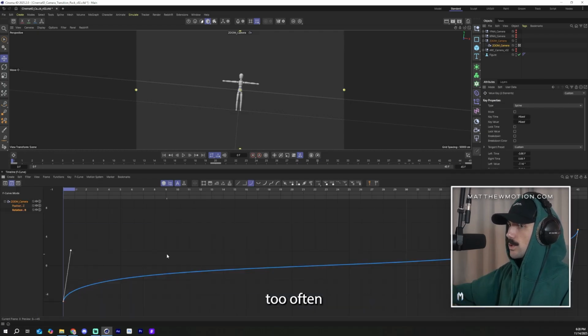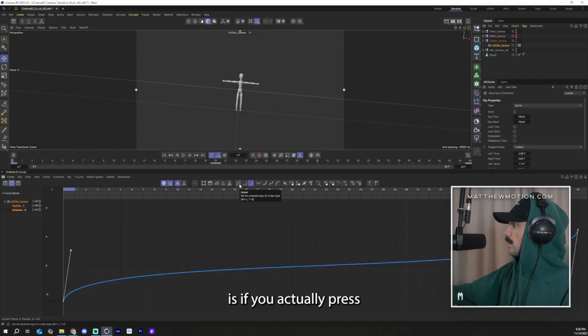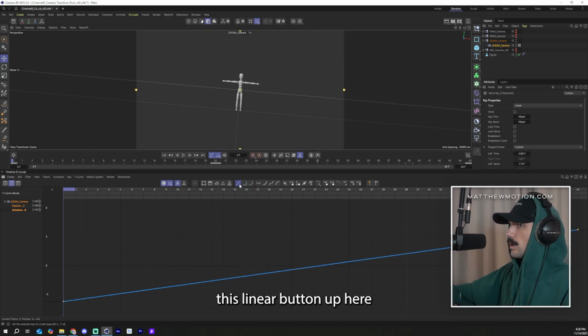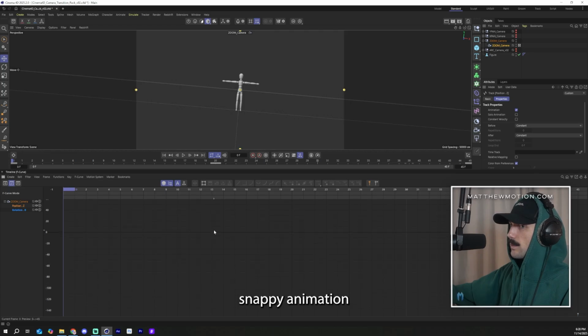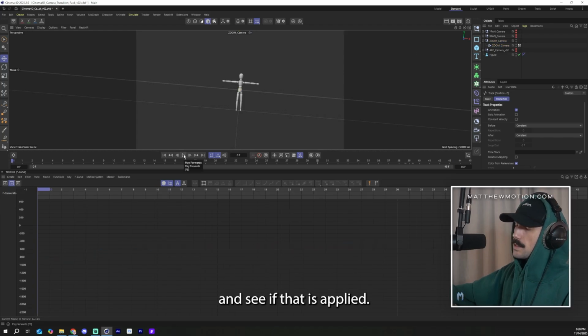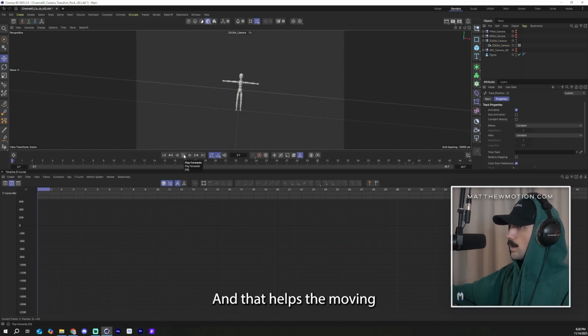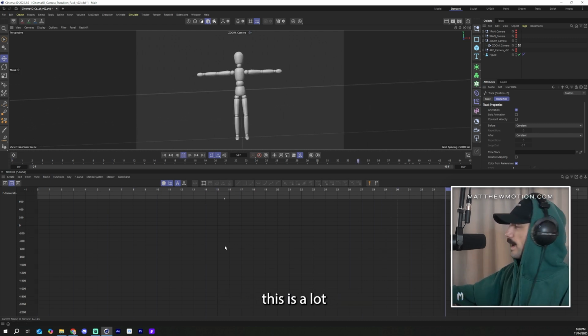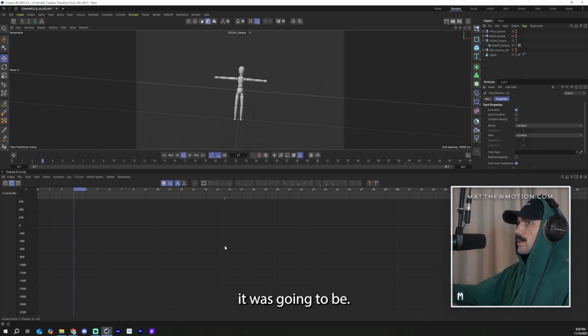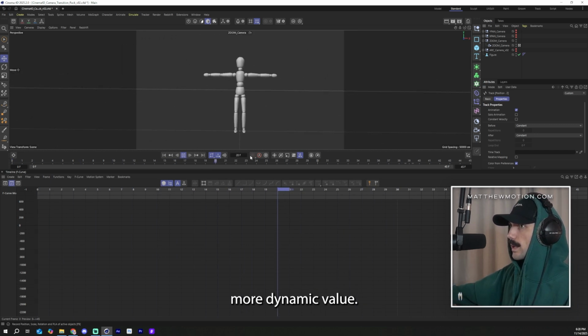So something that I don't do too often but does have its placement is if you press this linear button up here when you have all your keyframes selected, you can turn this into a linear camera move. If I have snappy animation going on one axis, sometimes putting a linear animation graph on another axis is very cinematic. Let's go ahead and see if that is applied and that helps the moving hold at all. Now, I'm not going to lie, this is a lot better than I thought it was going to be. It is adding a lot more dynamic value.